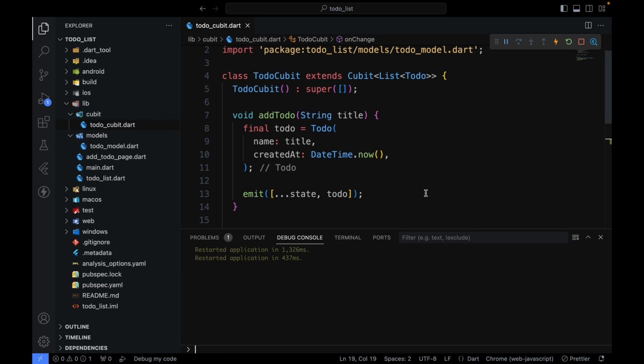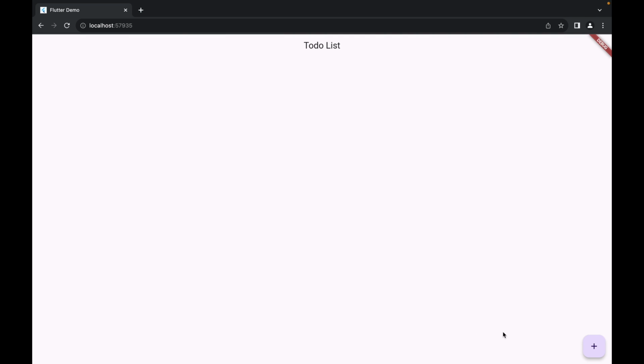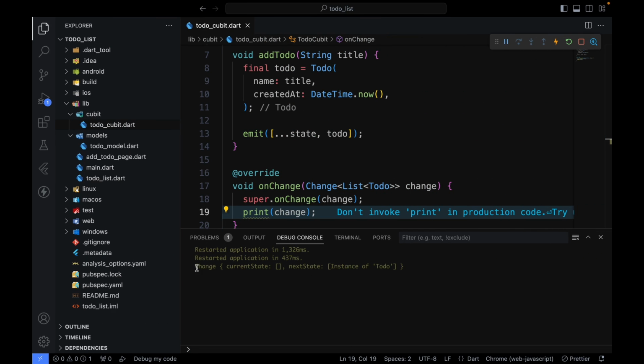Now I'll restart my app. I'll press Command J and come to the home screen. Let's add new to-dos. So I'll just say hello, click on add. And now if I come over here, you see, it says there's a change, and the change is that current state has been changed from an empty list to an instance of to-do. That's really helpful for me because I get to know that, hey, the change has occurred. The current state has changed, and it would be really helpful for me if I have like 100 Cubits and I get to know that certain Cubit has changed.